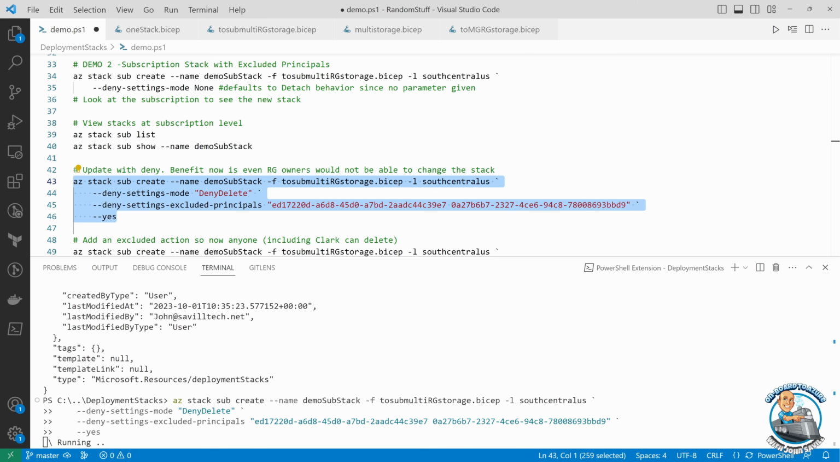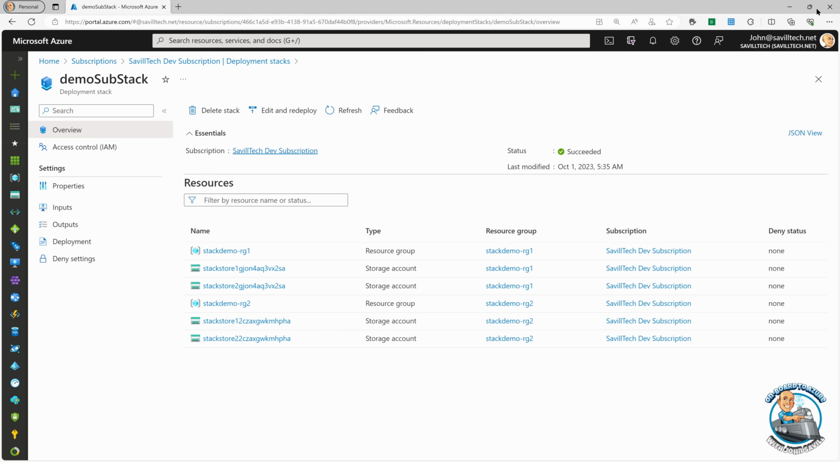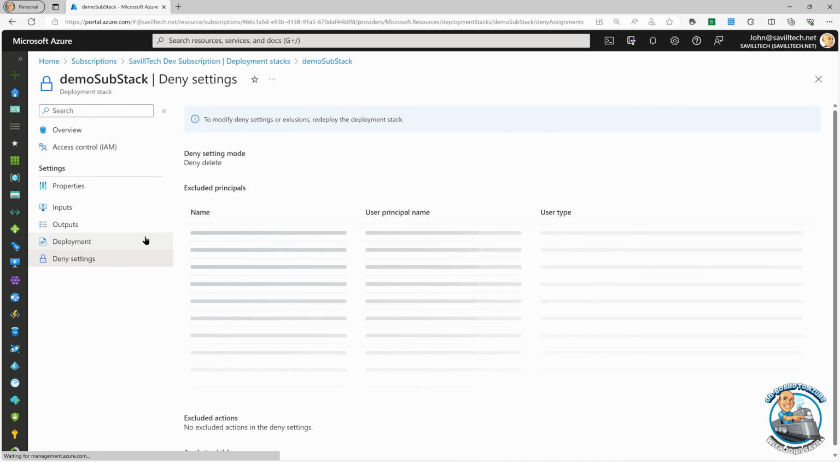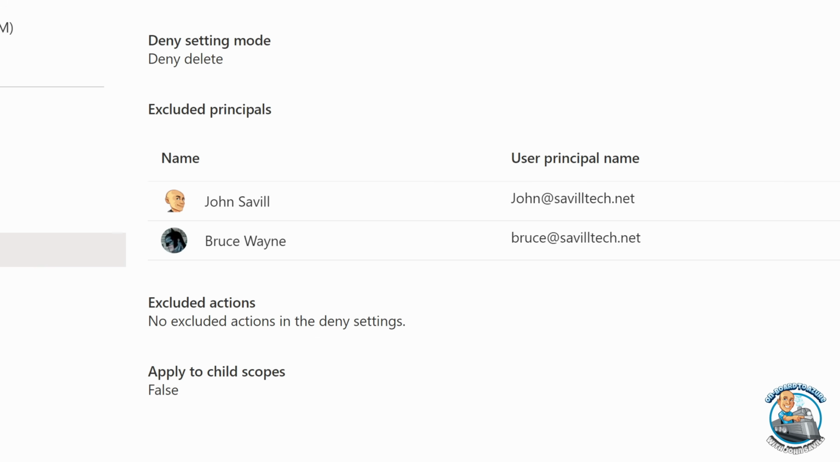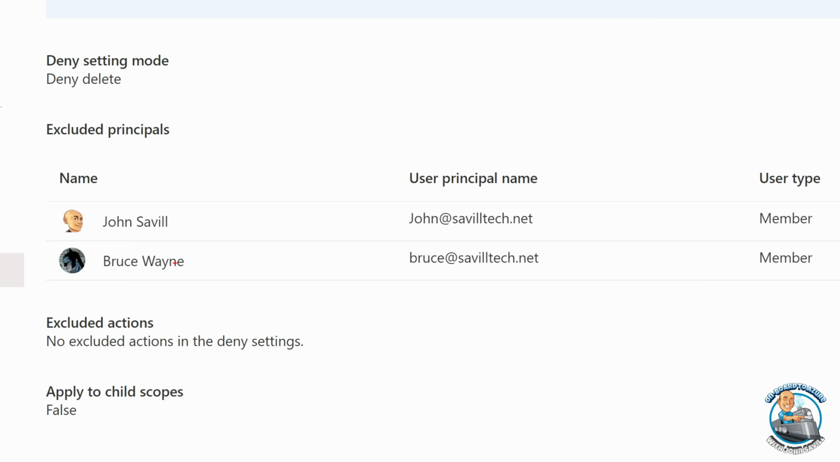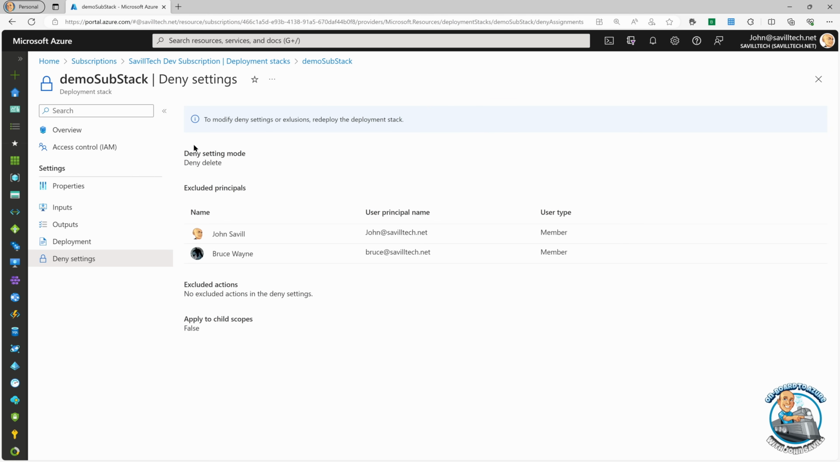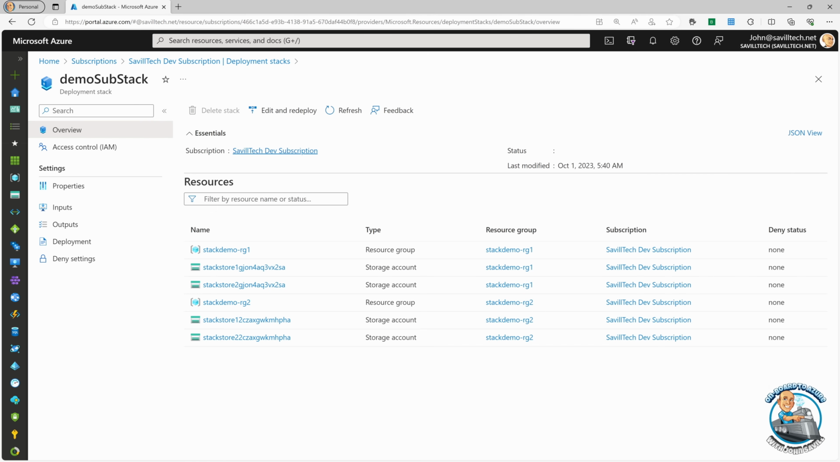And those security principals, I think I did me and Batman, I think. Yes. So now I've excluded myself and Bruce Wayne. Oh, I didn't mean to give away it was Batman. But that's a deny delete. So what this would allow, once again, for those things that have been created, even if I was a resource group owner, I can't do anything unless I am John Saville or Bruce Wayne. So once again, poor old Clark Kent, who has permissions because he gets inherited from the subscription level.